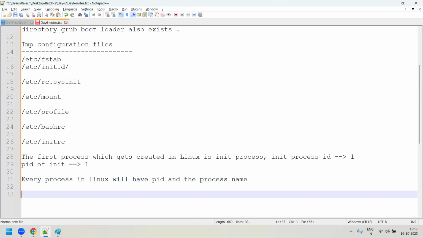You cannot say, Rajesh, you have two processes with the same PID. No, it will not allow. It will always give a unique ID for each and every process. And every process will have a name. Either you give the name, or else by default it will pick the name. So every process will have a name and a number, and that number is the PID. For the init process, the PID is always 1, because it's the first process created in a Linux machine after the boot up. Once the boot completes, the first process created is the init process.